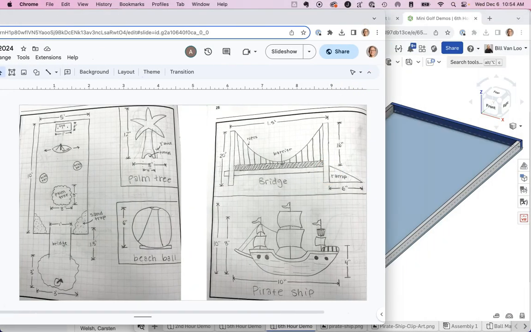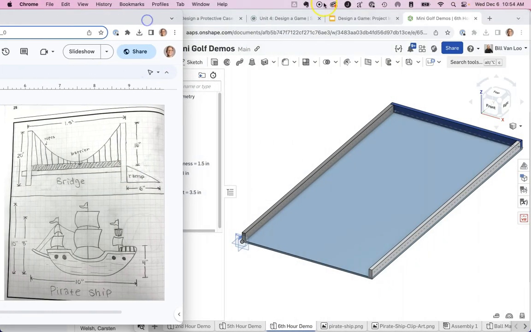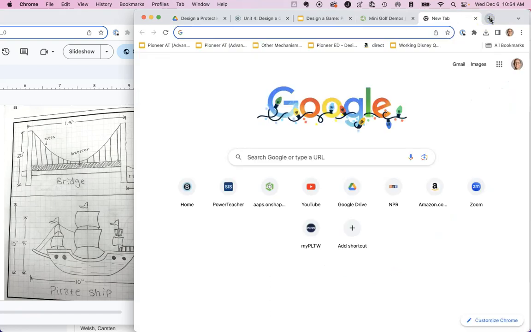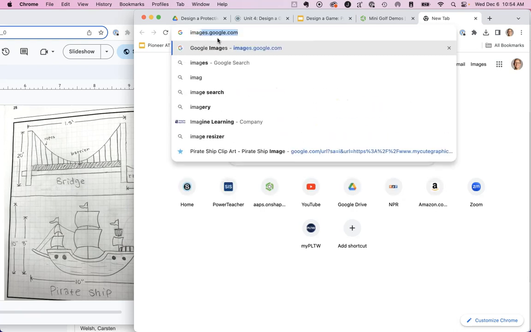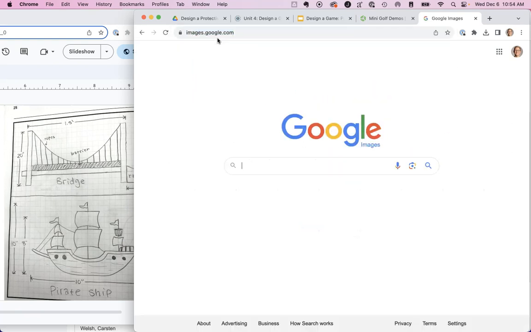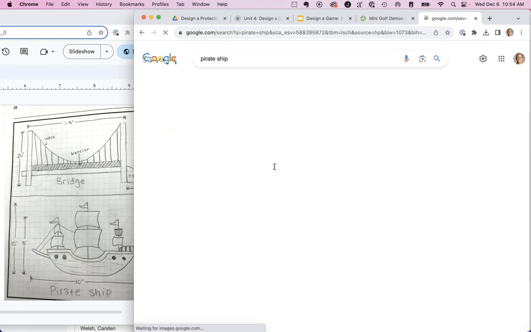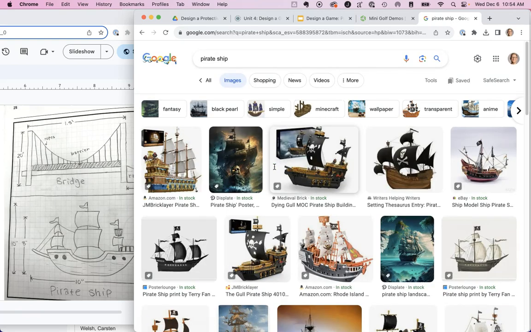I'm going to move this over to the side, and I want to start off by showing you some techniques specifically for finding images that are going to help you out as you work in Onshape. So I'm just going to go to Google Images and search for pirate ship. What you're going to notice as I get that first screen of results is that I get a pretty mixed group of different images.